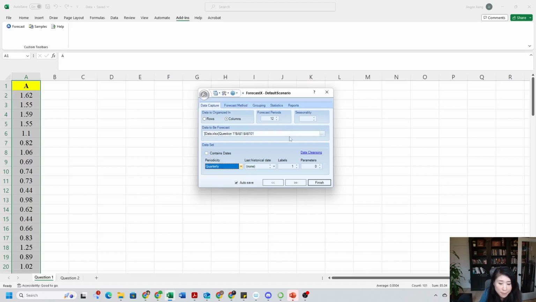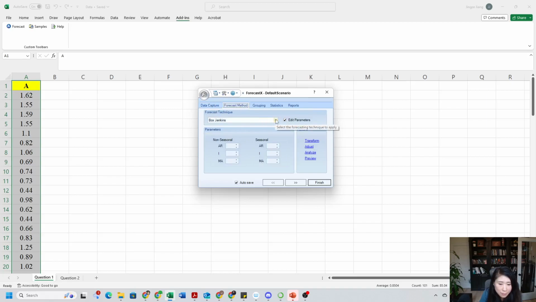Okay, so after you do that, let's go on to the Forecast Method tab. First, in order to develop the ACF and PACF diagrams, make sure that for this whole chapter, we will use the model called Box-Jenkins. So let's find Box-Jenkins, right? We will choose the Box-Jenkins model. Okay, and second, we are going to the tab called Analyze. This will give us the values for the ACF and PACF diagrams.